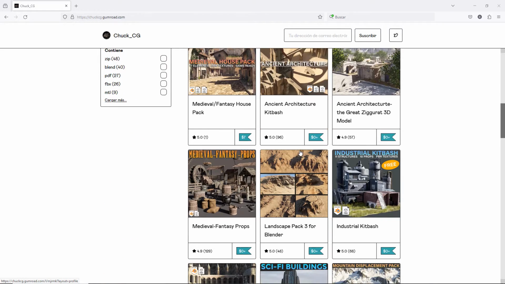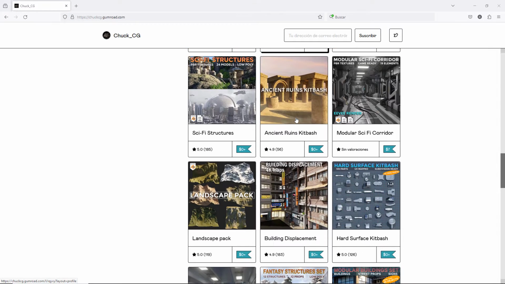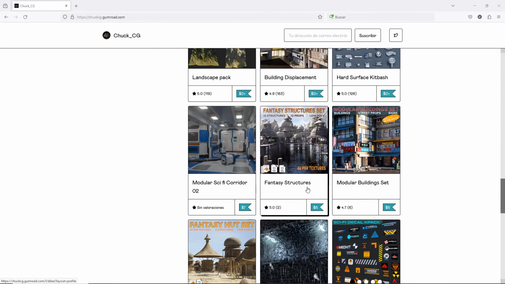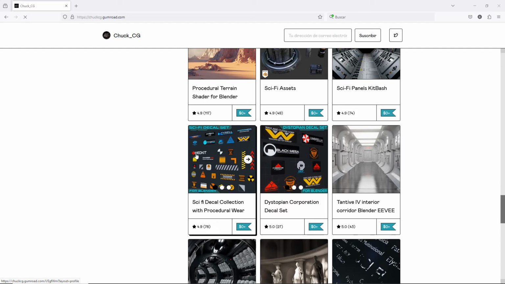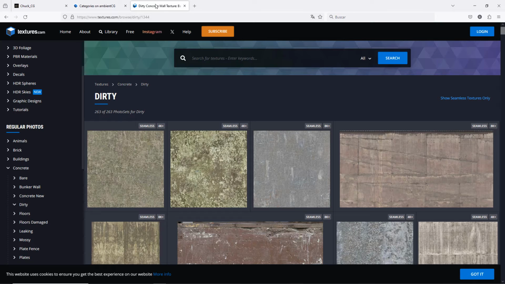First, I'm gonna show you the assets that I'm gonna use from Gumroad. I'm gonna use some props from the sci-fi buildings. Also, you can use the hard surface kitbash for more details, and this sci-fi decal pack. And I'm gonna use textures from ambientcg.com and textures.com. You'll find all the links in the video description.